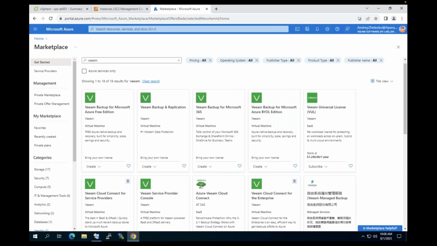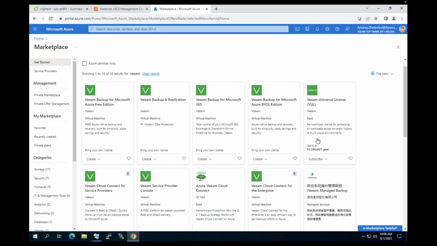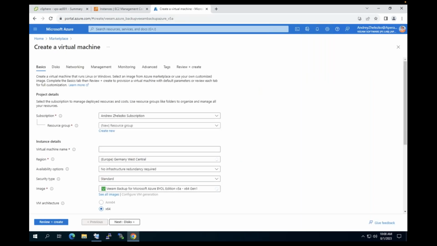So you can see our offerings in Azure Marketplace. Now, what I'm interested in is specifically this one called Veeam Backup for Microsoft Azure Bring Your Own License Edition. Why is it important? Because I'm going to deploy it right now, and I'm going to select this one, not the free edition, because I've already got a license from Veeam, the Veeam Universal License, which means that we can cover not only physical and virtual workloads, but also expand to the cloud as well. I'm going to click on Create and show you how easy it is.